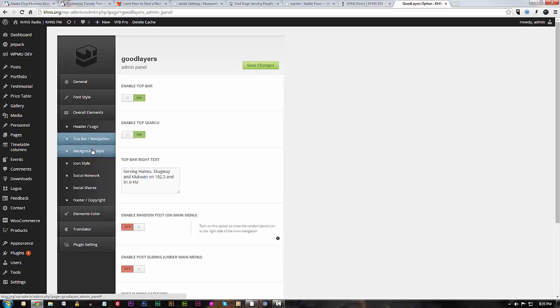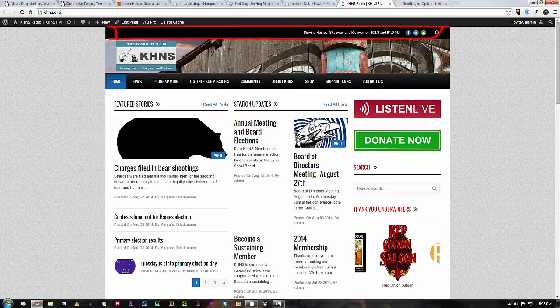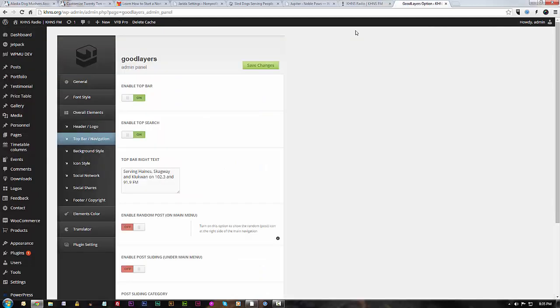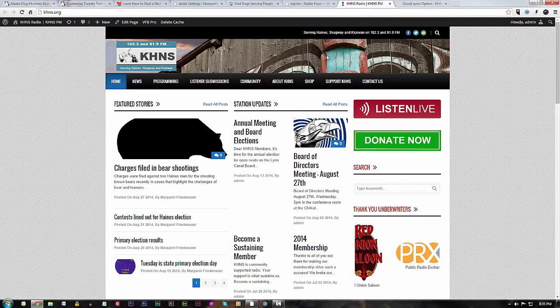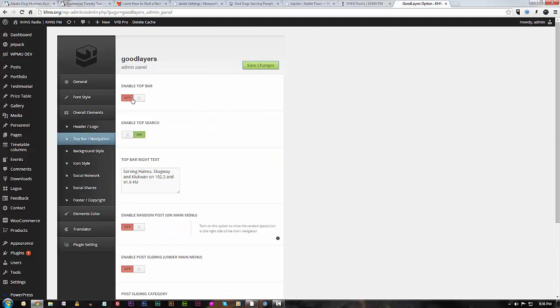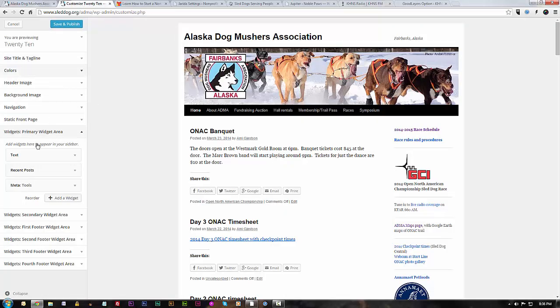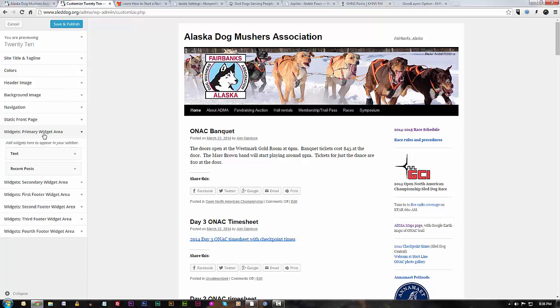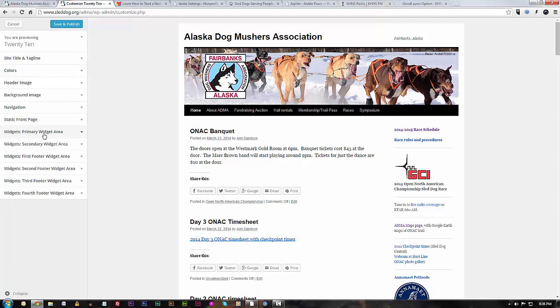I can turn on, enable the top bar. The top bar, let me show you that, is this part up here. I can just turn that off and refresh. The top bar disappears. So now there's no more top bar, but I don't like that, so I'm going to turn it back on. But there's a lot more settings here than compared to a free theme, back over here, where you have very limited ability to change fonts and colors and locations of stuff.